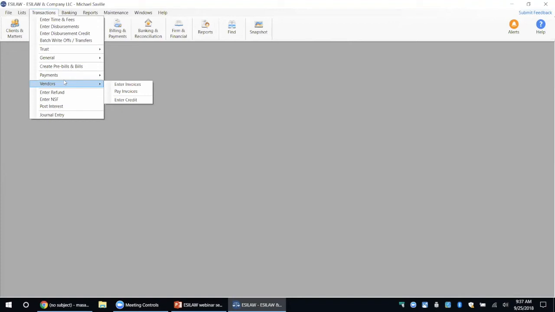Okay, so next we'll look at receiving money and deposits. We've got all the various functionality you need for that. You can receive payments from clients if they're paying their bills, or deal with general receipts such as a tax refund or something like that.